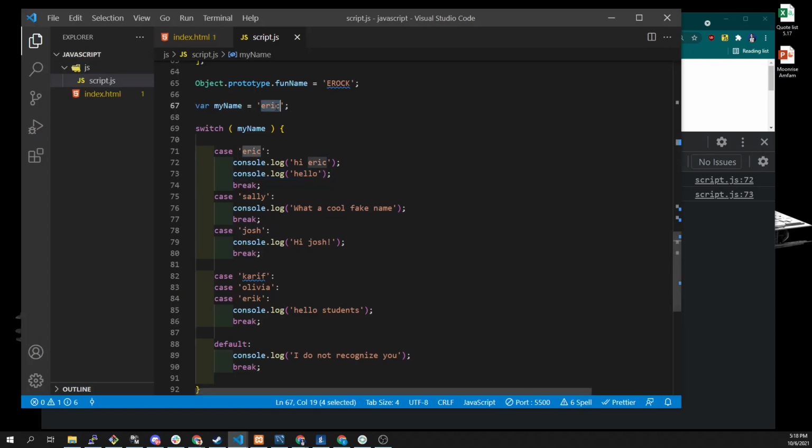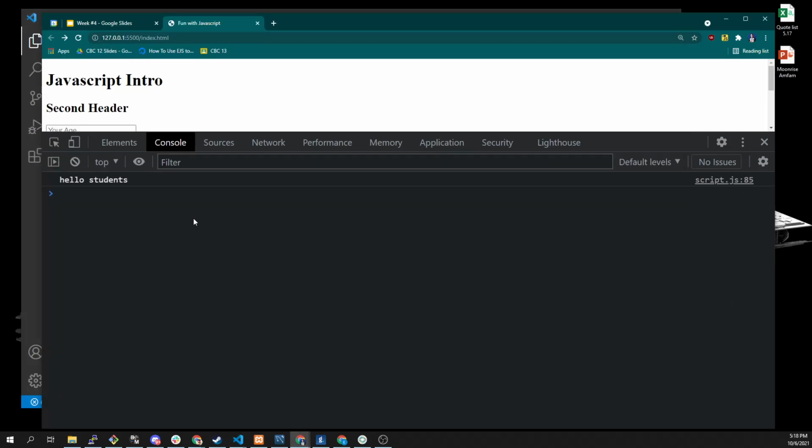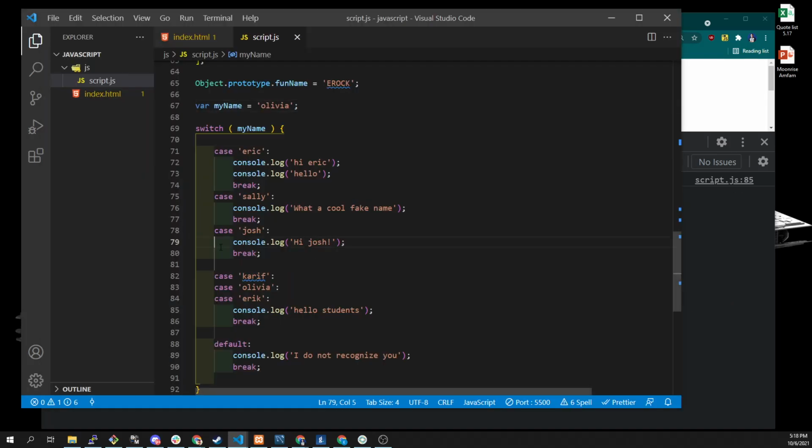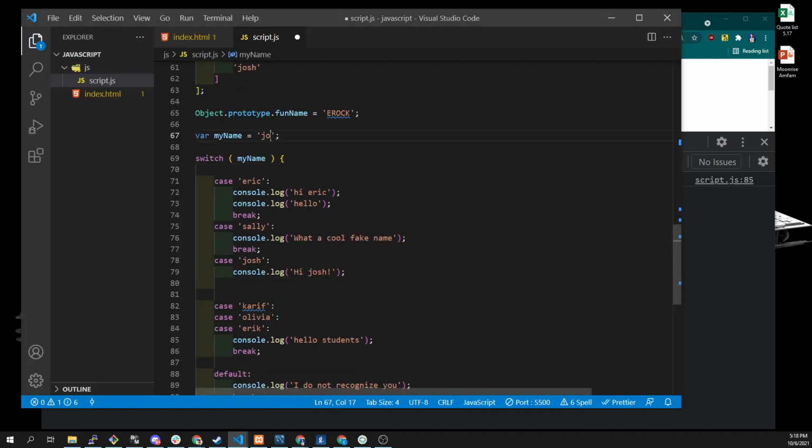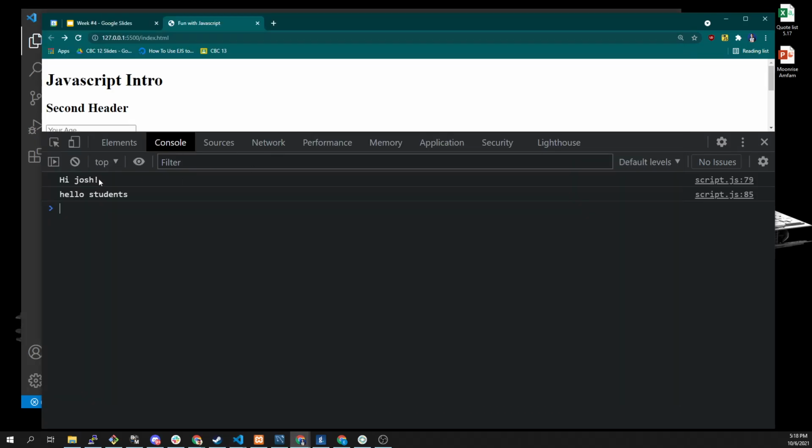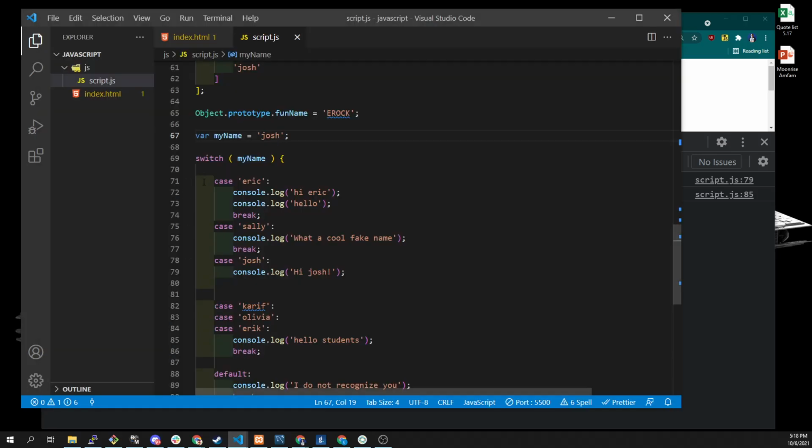If we change my name to Olivia, it's going to operate on this one. It's going to say hello students, and then it'll be done. If I take out a break at any point, like the break in Josh, it's going to run hi Josh, then it's going to run hello students, then it's going to run break. So if I save this and change me to Josh, hi Josh, hello students.